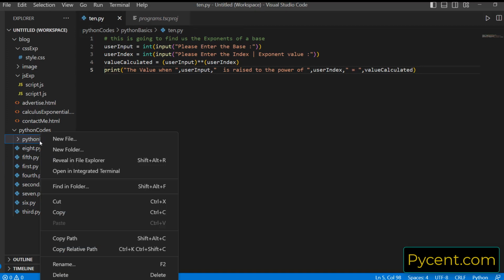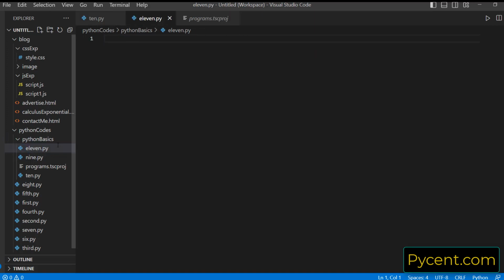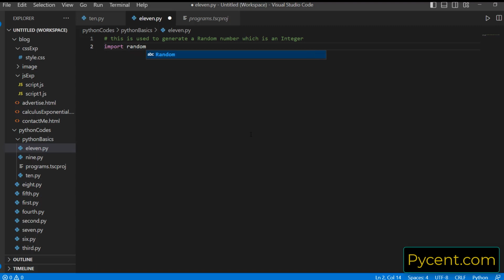So this is going to be new file number 11.py. Now this is used to generate a random number which is an integer. So don't give uppercase. If you are seeing uppercase, change it to lowercase. If not, you will get an error. So leave 2 line gaps, and then you get the user input.